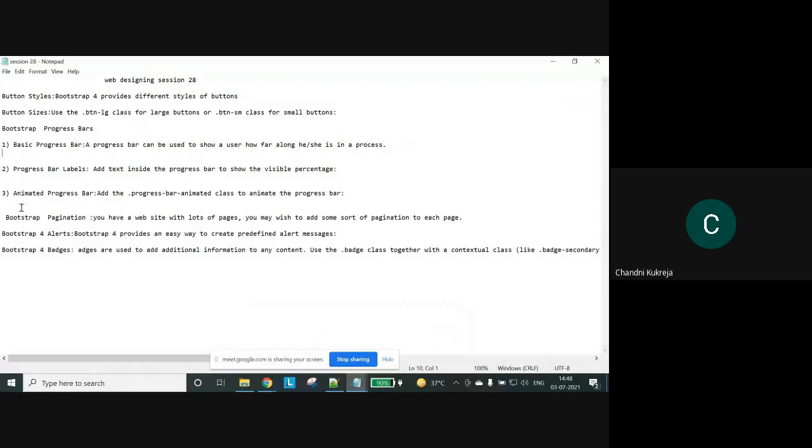So next is the animated progress bar. We can use the animated class and set the progress bar. I will explain it to you with an example.